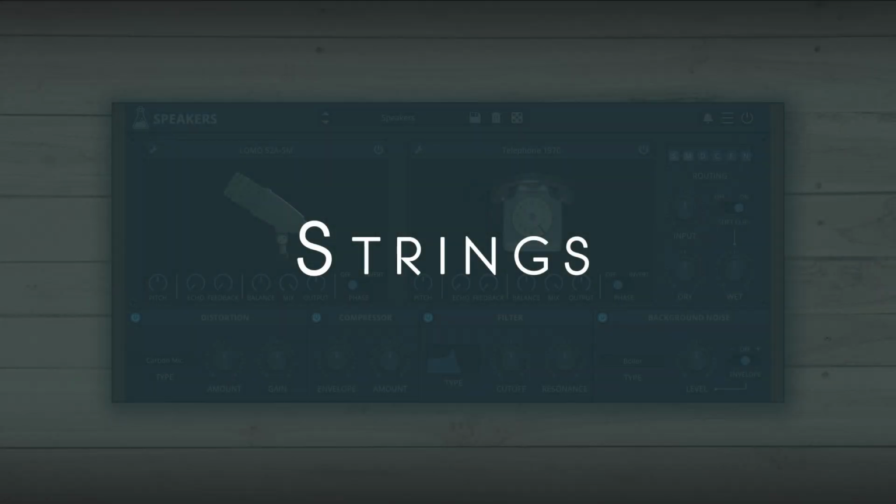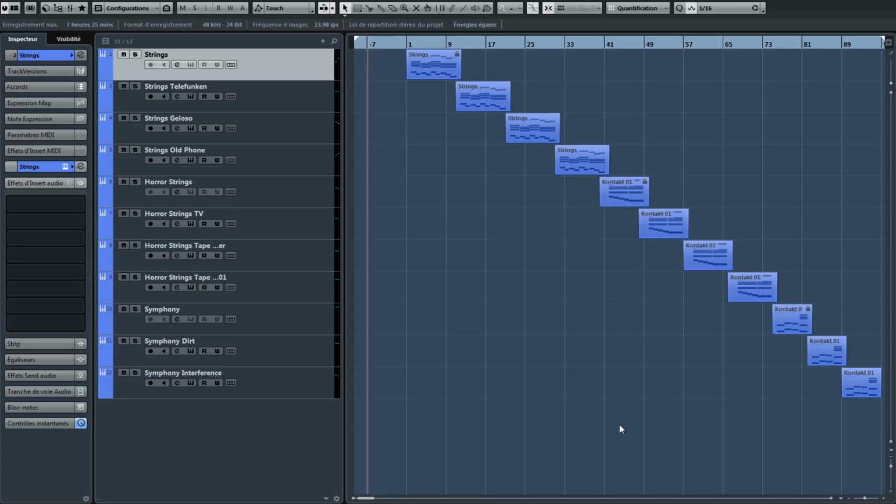In this example, we'll be listening to Speakers with strings and an orchestra. The strings are Virtuoso Ensembles by Kirk Hunter, and you'll find the review on my channel. And the horror strings that you can see here are actually Intimate Strings by AudioThing, and the symphony is actually Amadeus by Indiginus. Let's listen to it.